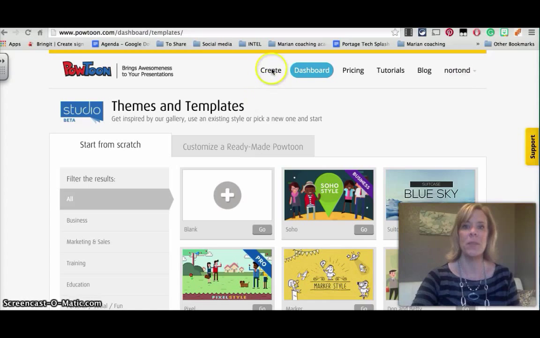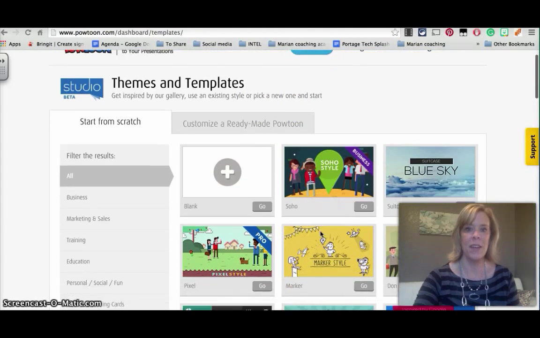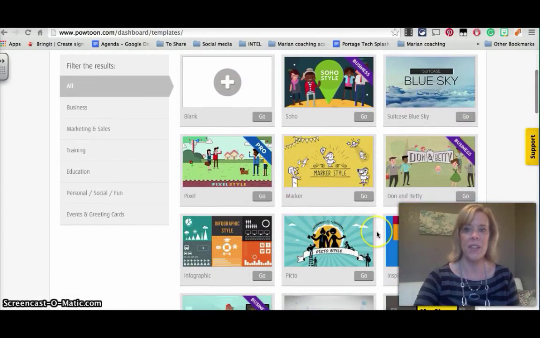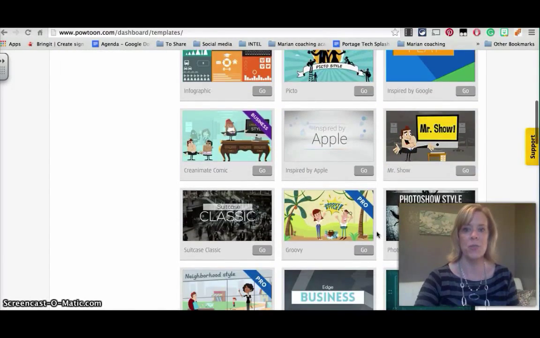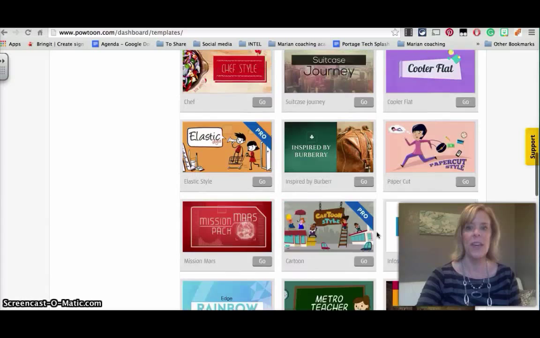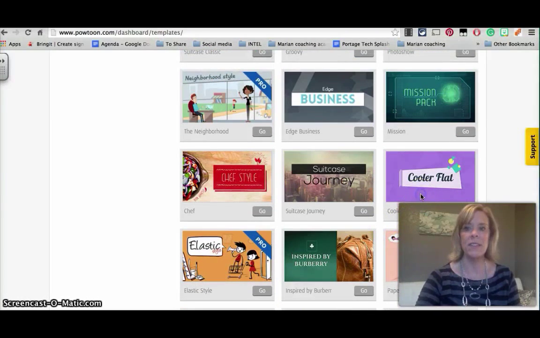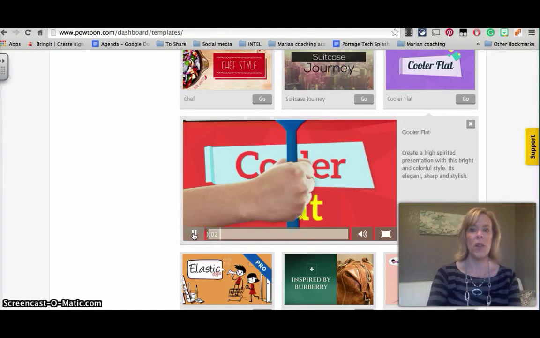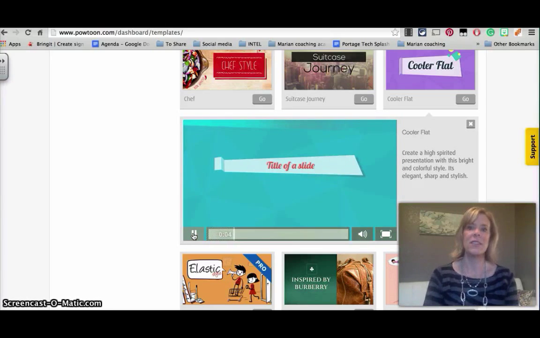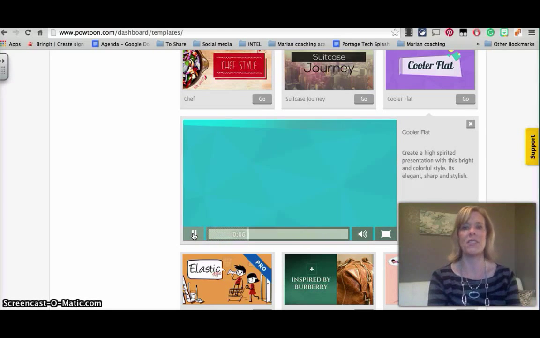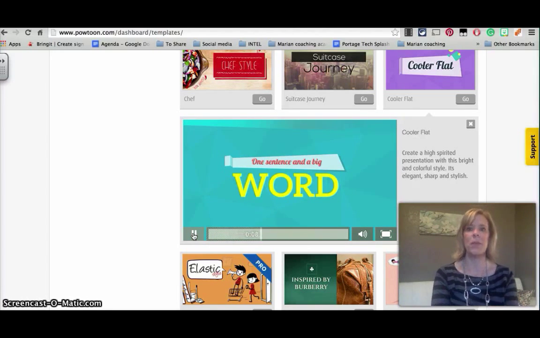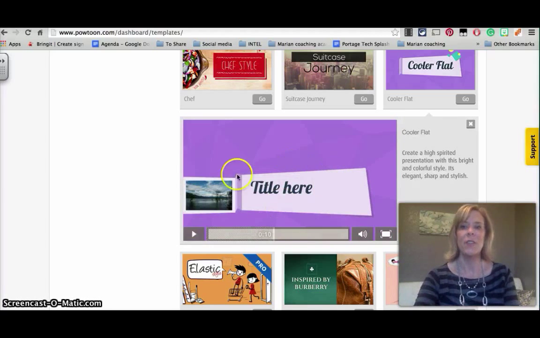Once they're there, they simply click on the create button, and what happens after you hit create is it comes up with all different types of templates that you can then choose from to create your Powtoon. If you open one of these, it will show a preview to see what it's going to look like. So the transitions and the look of the background and slide would be the same, although everything can be customized and changed. And if you like that particular one, you can just hit the go button.